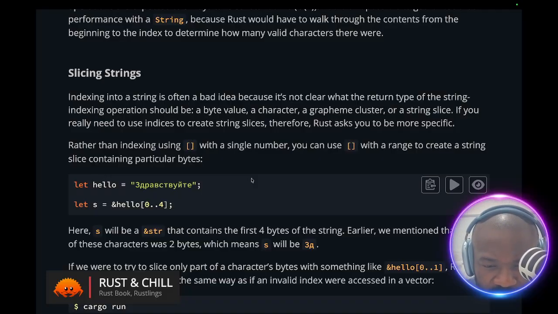Well, the reason is that strings are UTF-8, and as such, indexing by byte could end up in the middle of a multi-byte UTF-8 character sequence, and you need to be careful with that.